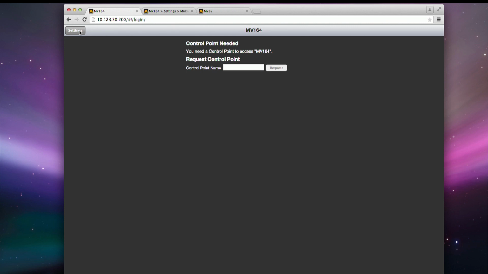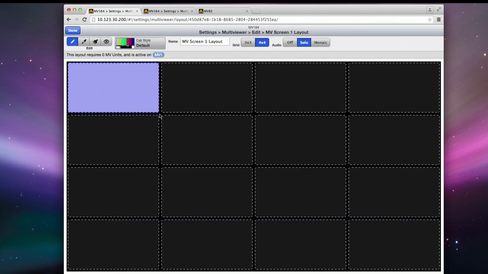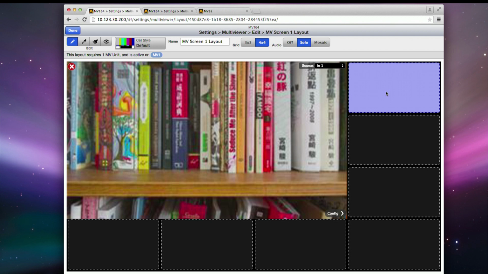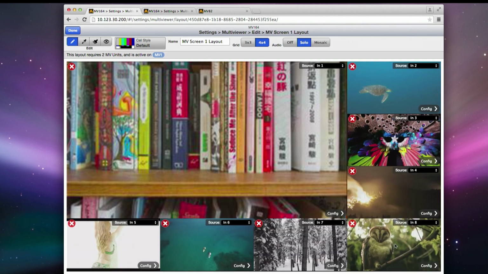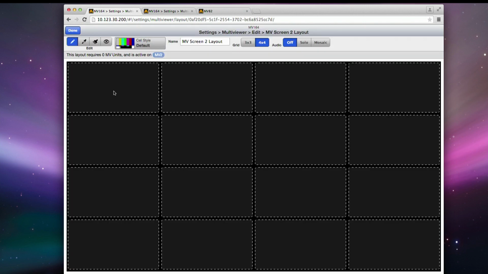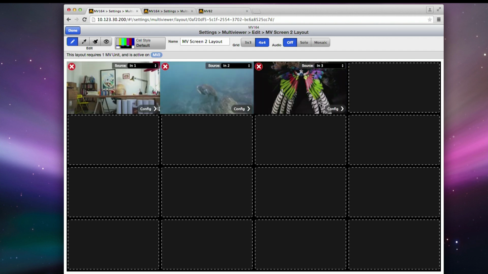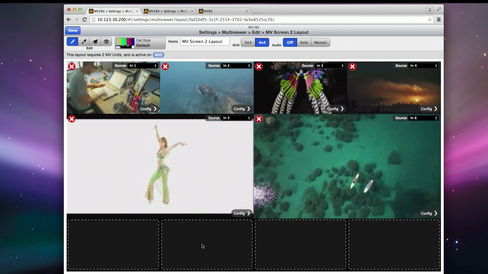So now let's configure the MV164. We want this to be a dual 8 input. So we can go in here and let's draw in 1, 2, 3, 4, 5, 6, 7, 8 inputs. Hit done, and let's draw in 8 more inputs on the second output. I'm going to change the layout to be something different for 5, 6, 7, 8.